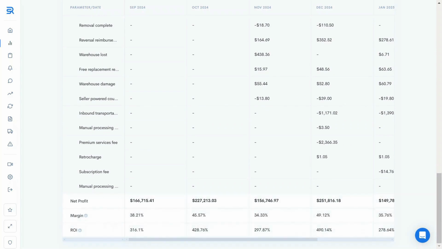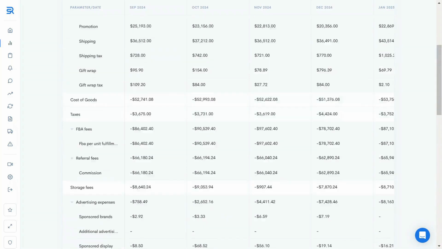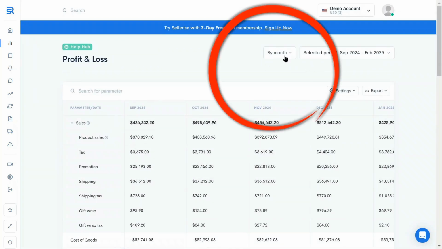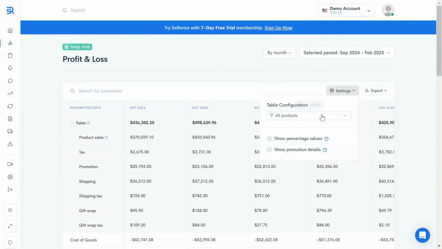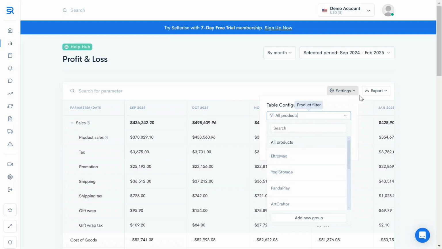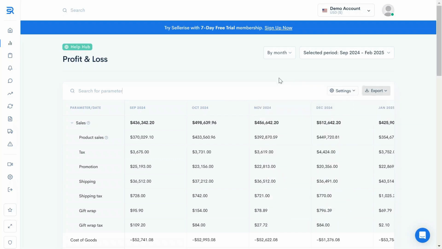And so in the end, what we can see is how much money I've earned, how much clean margin I have, and what the ROI of the entire operation is. As you can see, all of this can be broken down by months, days, weeks, quarters, or years. And it can be managed for all products or for product groups, or exported to an Excel file.